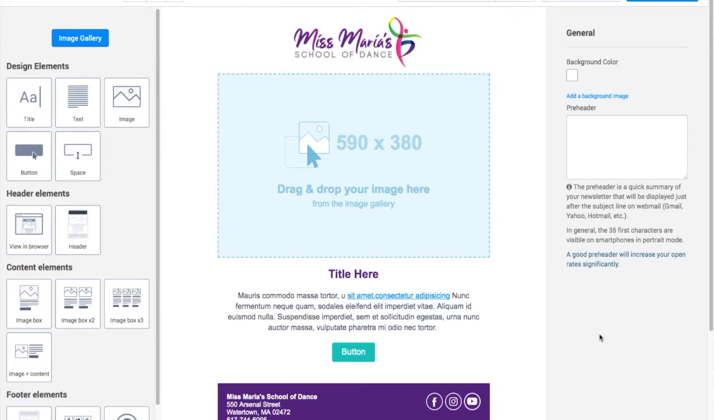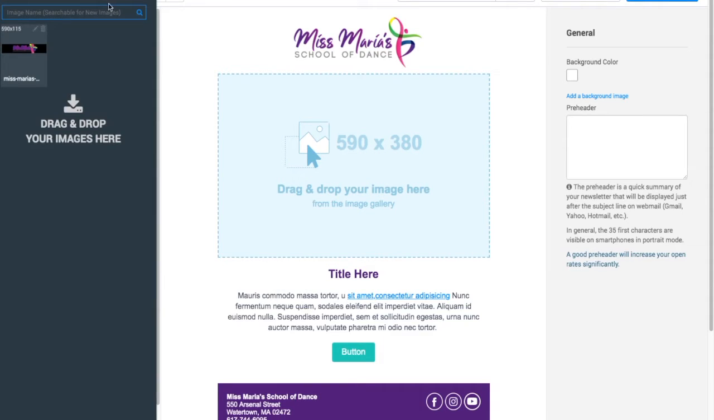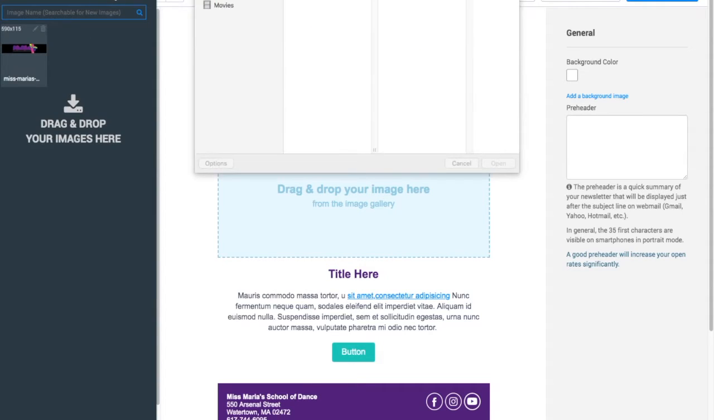So here we are in the design builder, and over here on the side you can see the different elements that you can use. There's also pre-made layouts to make things easier. We're going to try adding an image here. So to do that, we're going to click this button for the image gallery and say add an image.